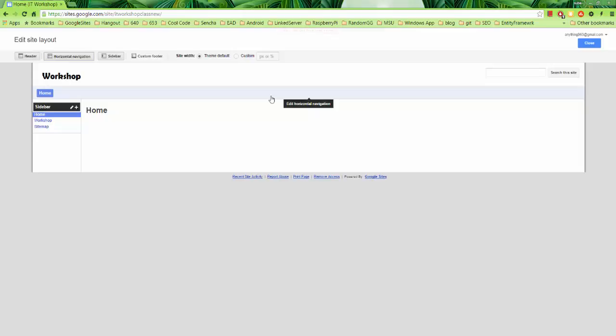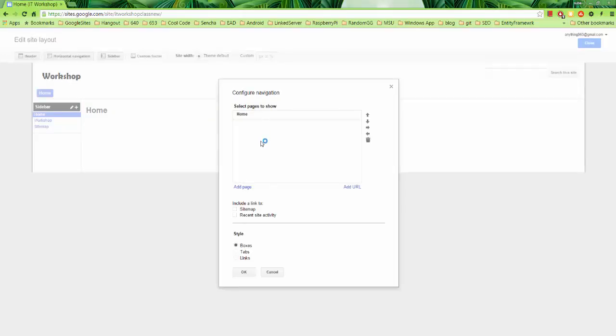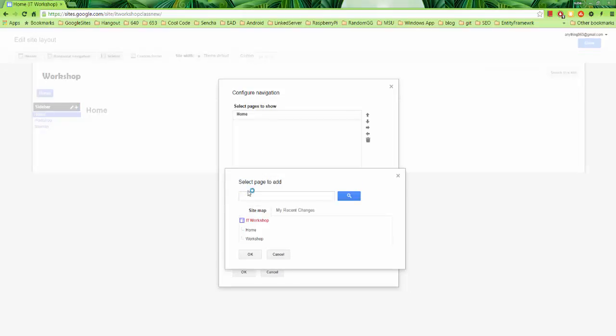Once you are in the Edit Site Layout mode, click on the region that says Click to edit horizontal navigation. This will bring up a dialog to add, change, and remove the items in the navigation bar. If you have already added a horizontal navigation bar, click anywhere on the bar to make further edits. To add a page from your site as a menu item in your horizontal navigation bar, click Add Page, then locate your page in the pop-up window and click OK.